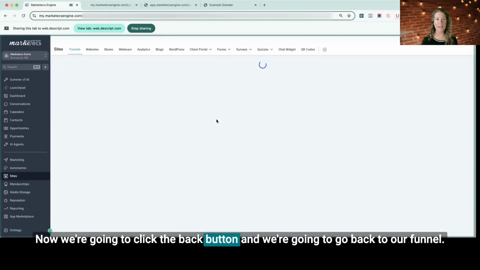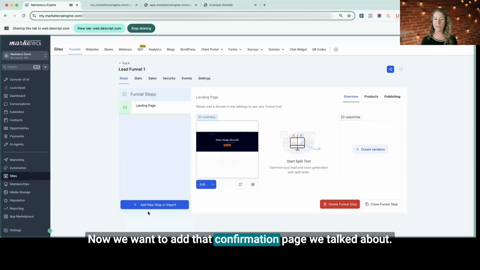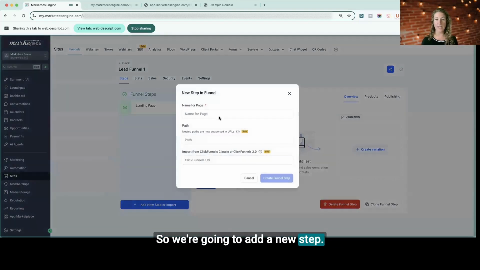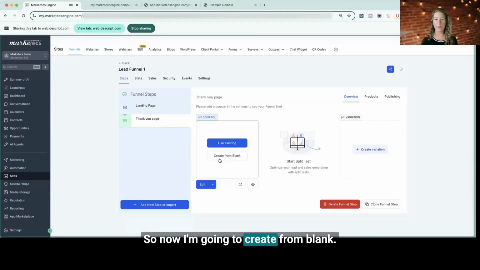Now we're going to click the back button and we're going to go back to our funnel. And so we now have one step in our funnel. Now we want to add that confirmation page we talked about. So we're going to add a new step. I'm going to call it thank you page. Again, you can call it whatever it is you would like. So now I'm going to create from blank.